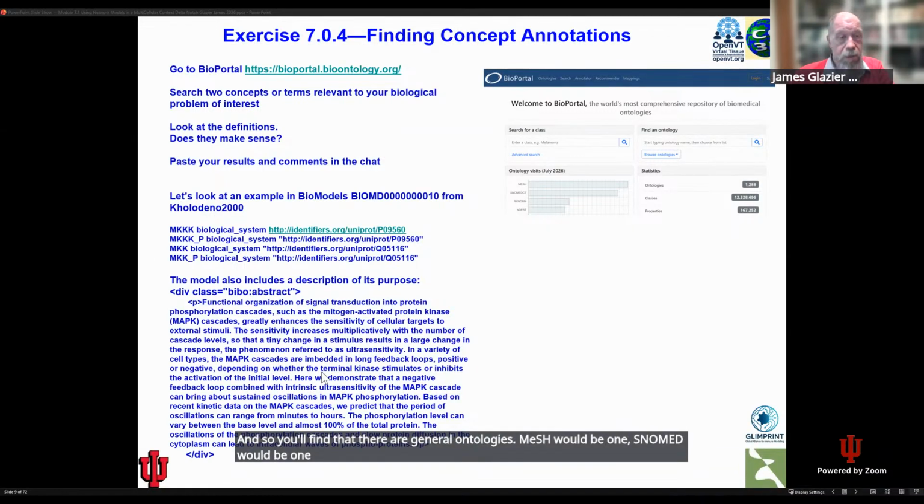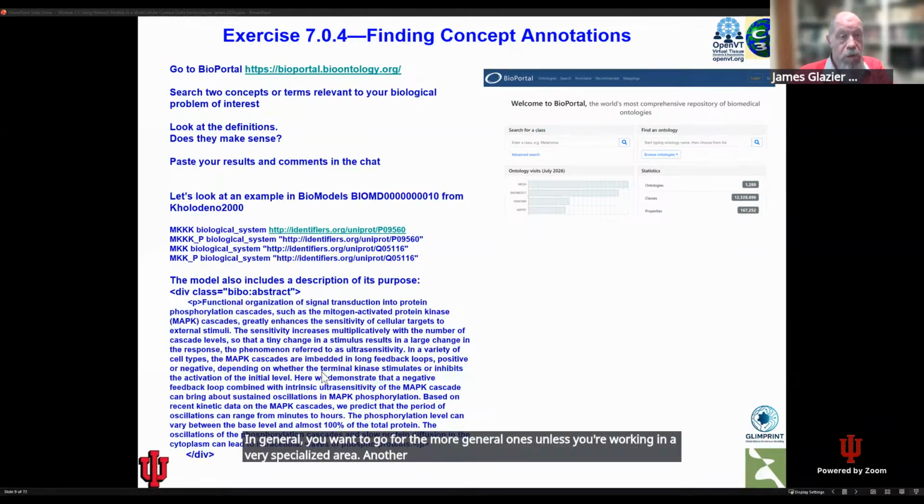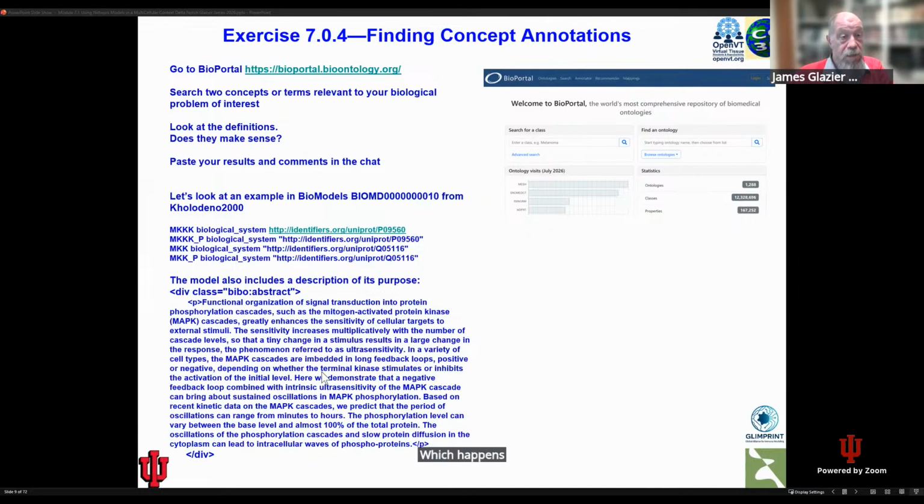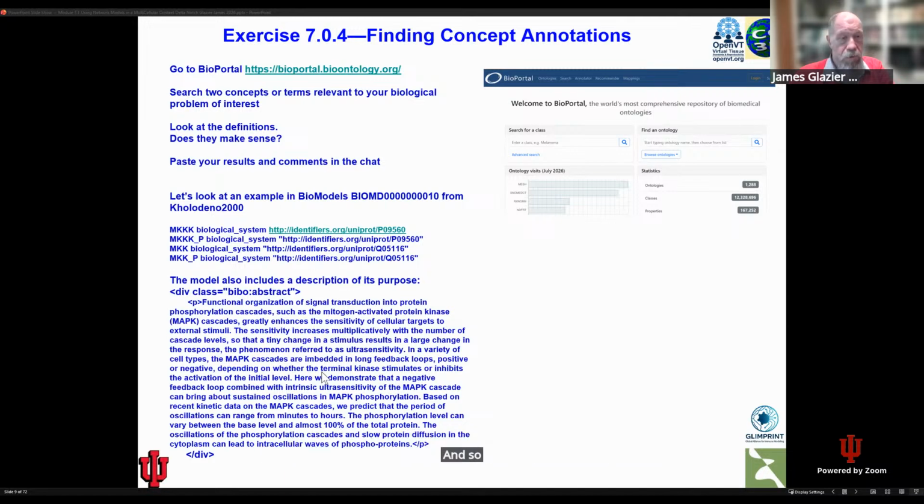And there are also ontologies that are highly specialized, for example, for toxicology, for oncology, and so on. In general, you want to go for the more general ones, unless you're working in a very specialized area. Another very important ontology is GO, the Gene Ontology, which happens to be full of lots and lots of definitions of particular gene names, although also biological processes. It's also not very well organized.